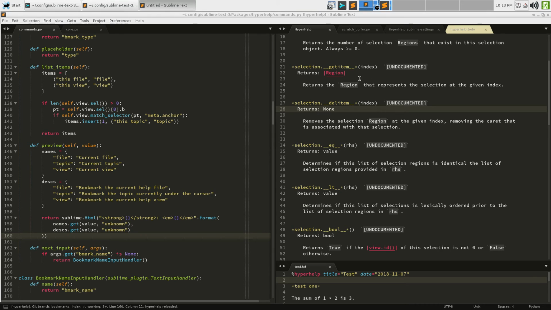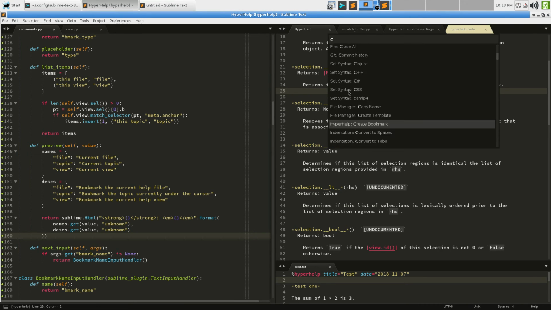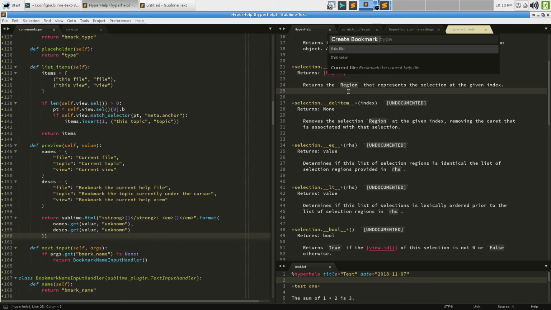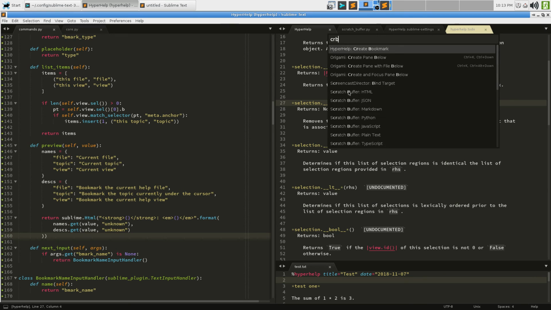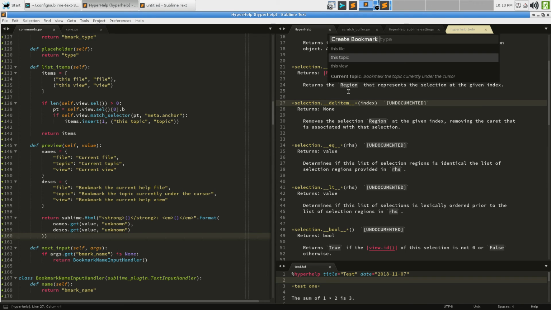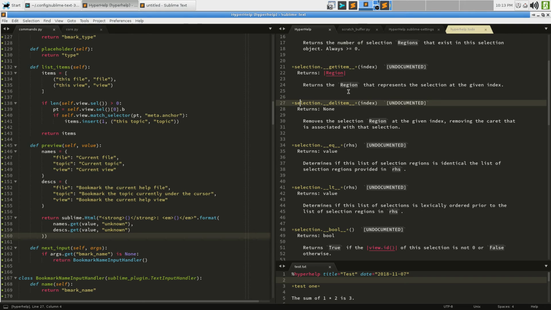Reload that, and so here, create bookmark, current file, bookmark the current help file, bookmarks, bookmark the current help view, right? And here, create bookmark, the current help file, bookmark the topic currently under the cursor, bookmark the current help view, and then the name for this bookmark. And we actually want a default name to populate in there as well.